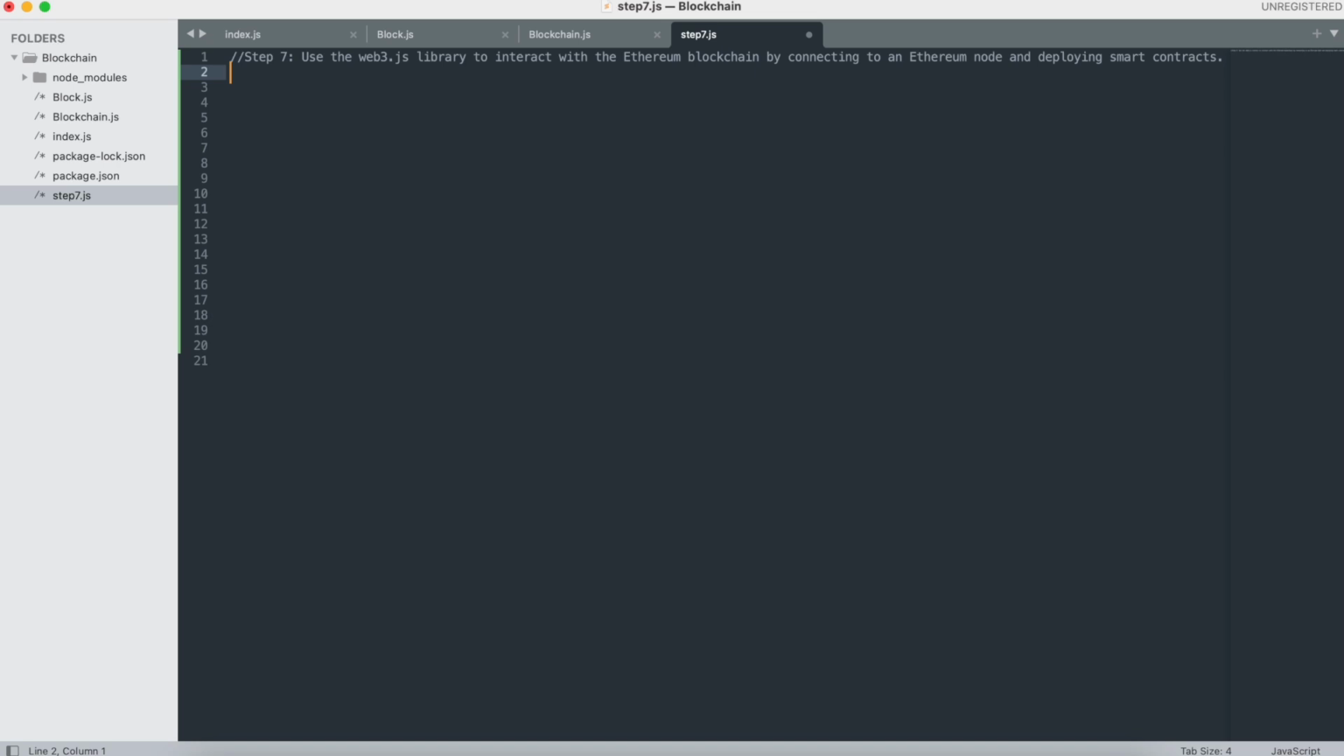Next, connect to the Ethereum node by creating an instance of the Web3 class. For example, you can connect to a local Ethereum node running on the default port 8545 by doing the following. Here, I can create a web3 object as I require, and then create a new web3 instance and pass the localhost with 8545 where it's running.